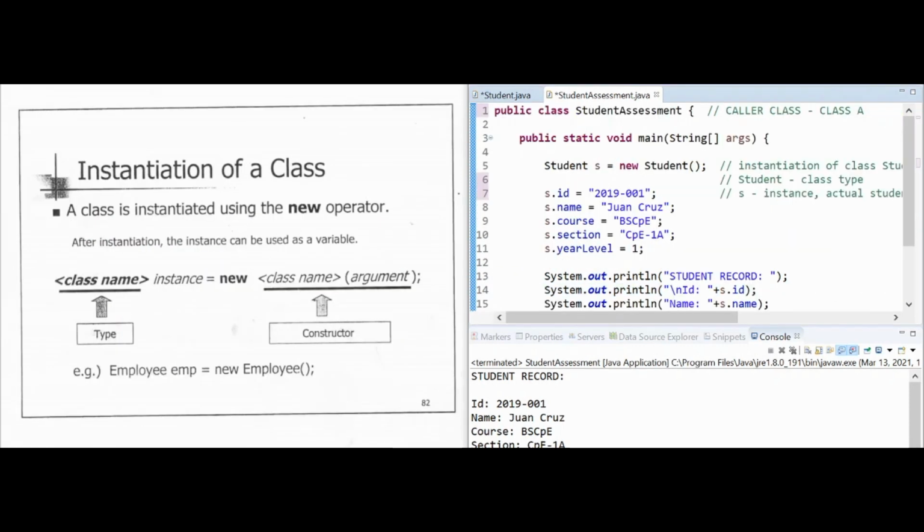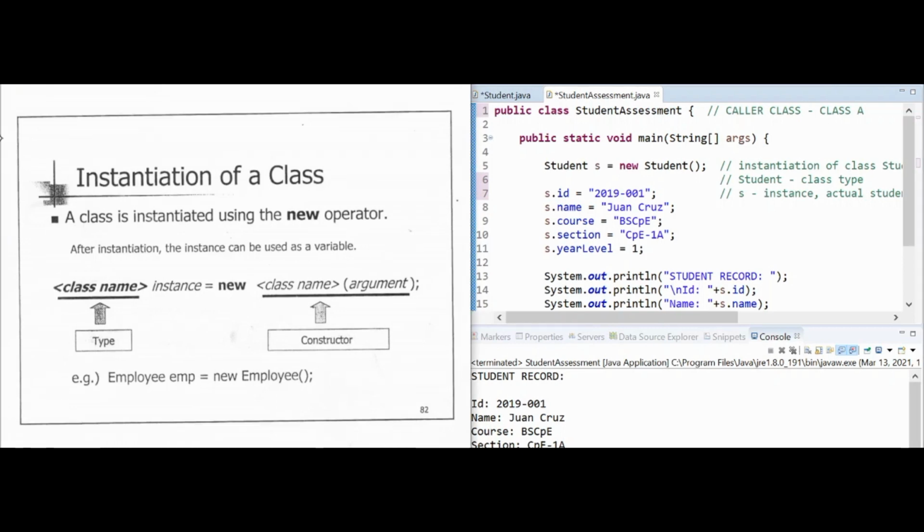So to instantiate a class, the syntax is this one. First, you specify the class name, like what we did here. We specify the class name student.